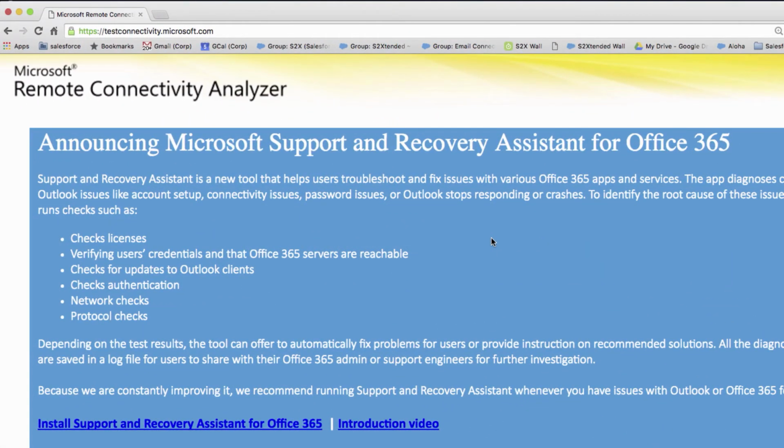Okay, now we're ready to test that we've set up a connection between Exchange and Salesforce. To run the Microsoft Remote Connectivity Analyzer, let's open a browser and go to testconnectivity.microsoft.com. Before we start testing, wait at least 5 minutes after you set up your service account. Otherwise, you could see a failed connection test, even though you may have set up the connection correctly.